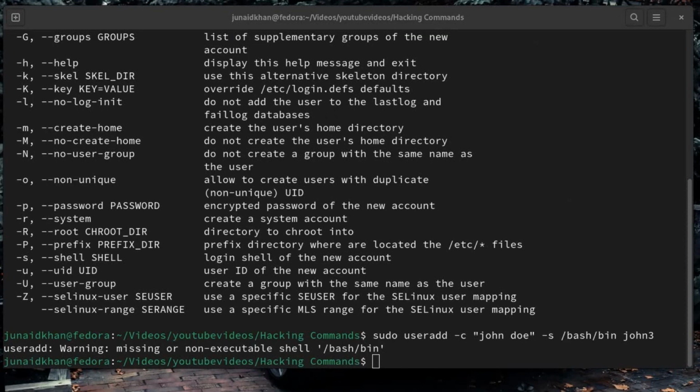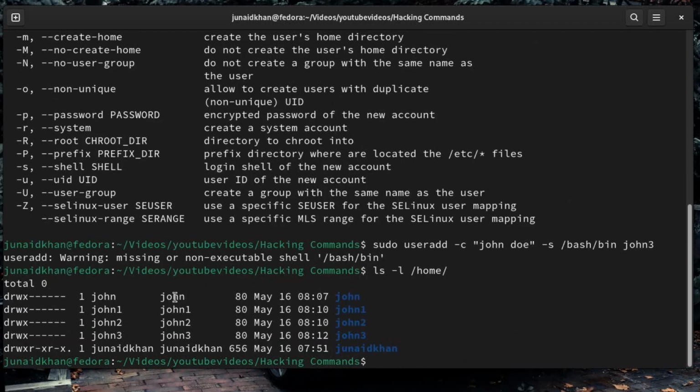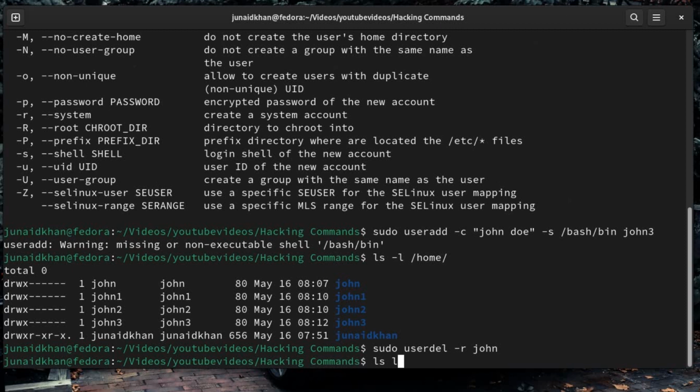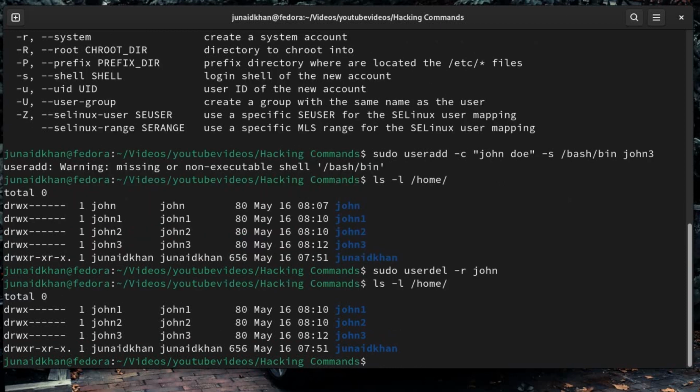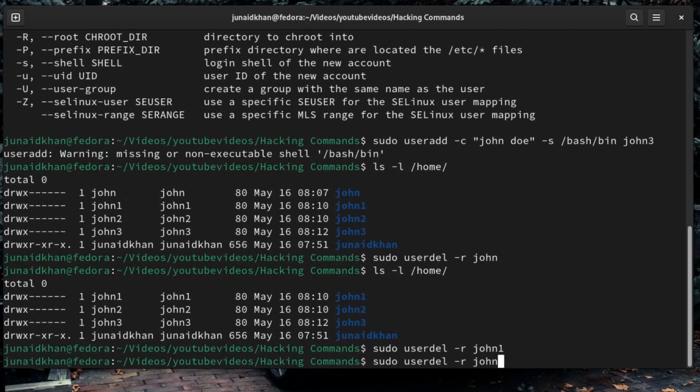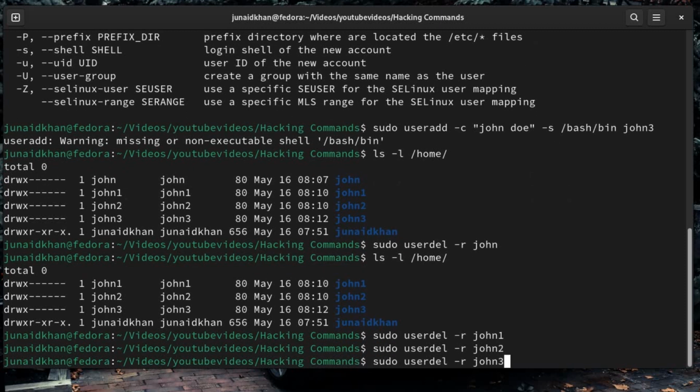Now in order to do that, I can say ls -l /home and you can see we have all of these users: John, John 1, John 2, John 3. So if I'm willing to delete one, I can say userdel and then the name. So I'll say -r to delete, and if I ls /home now, you would see John would be deleted. Now I can do the same thing for John 1, for John 2 and for John 3.